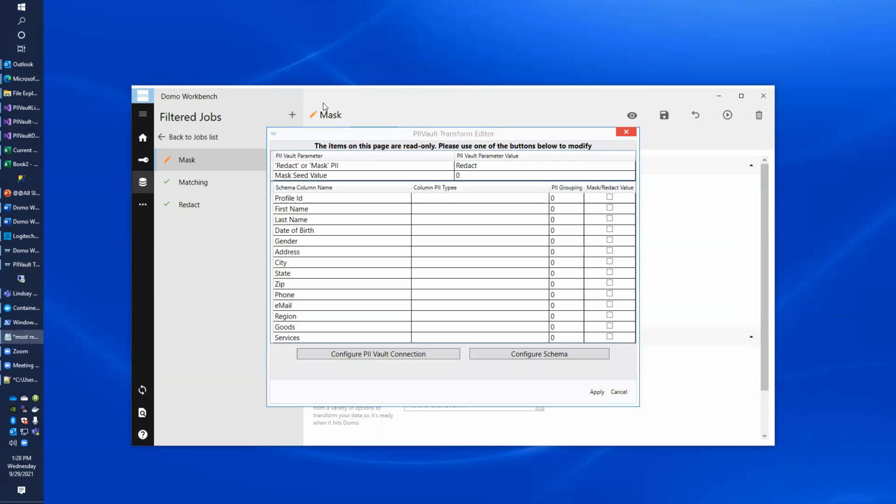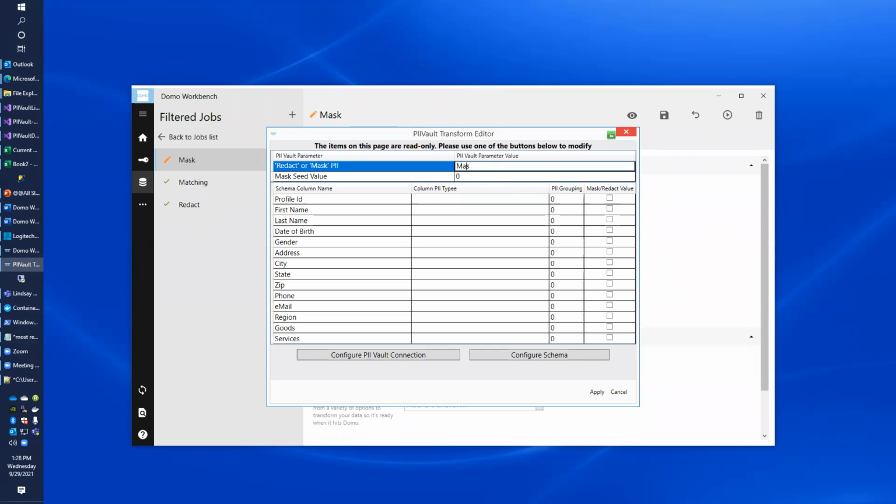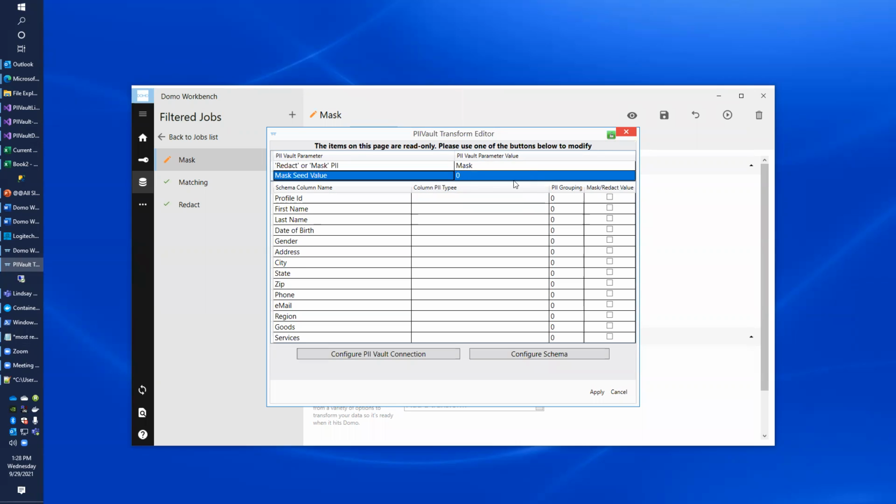Now, the way we configure it is the first thing we need to do is say whether or not we're going to mask or redact the PII. It defaults to redact, but we change that to mask. And the seed value becomes important with masking. What the seed value does is when you want to mask multiple data sources, let's say you have 2 or 3 different databases you're pulling data from, and you want to mask the data and you want the replacement values to be the same for the same individual across all sources. Now, you want them still to be a fake, but you want them to be the same fake value.